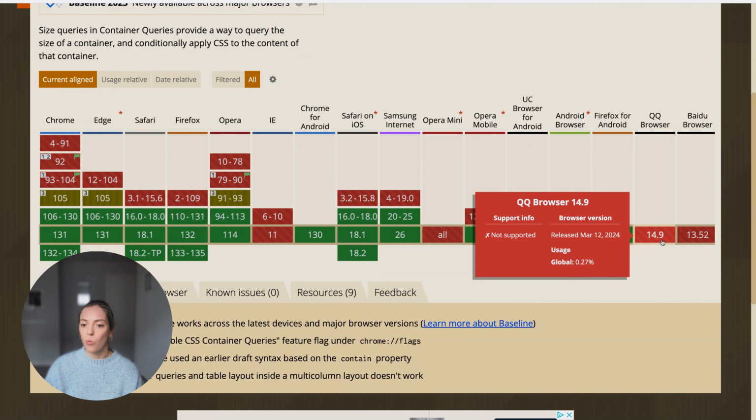QQ browser, well, this one actually has potentially substantial use. My guess is maybe population from China is relying on this. It has been released in 2024, so it's still pretty current, however, clearly lacking support of some of the features. So a few users are based in China.